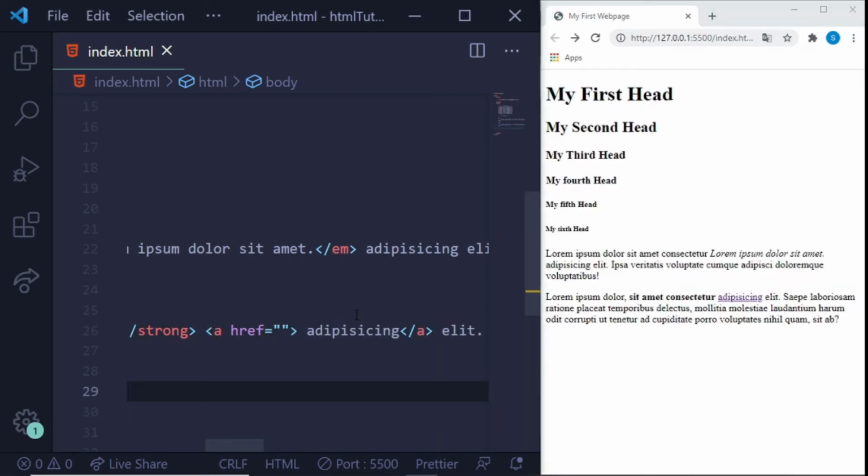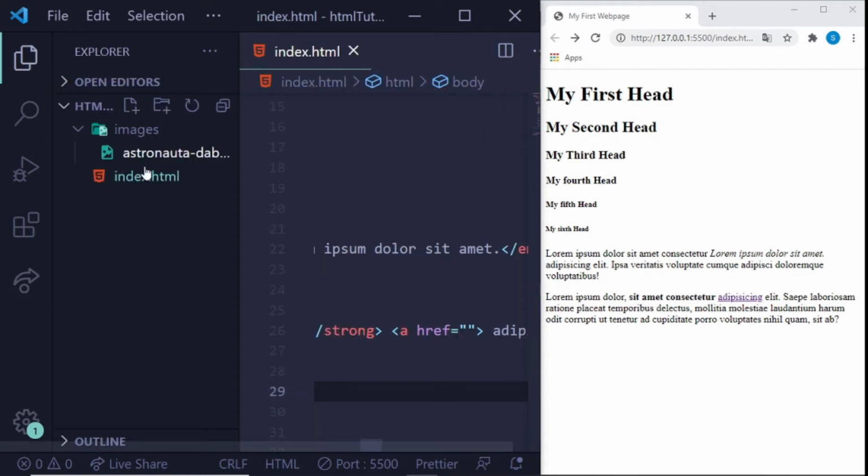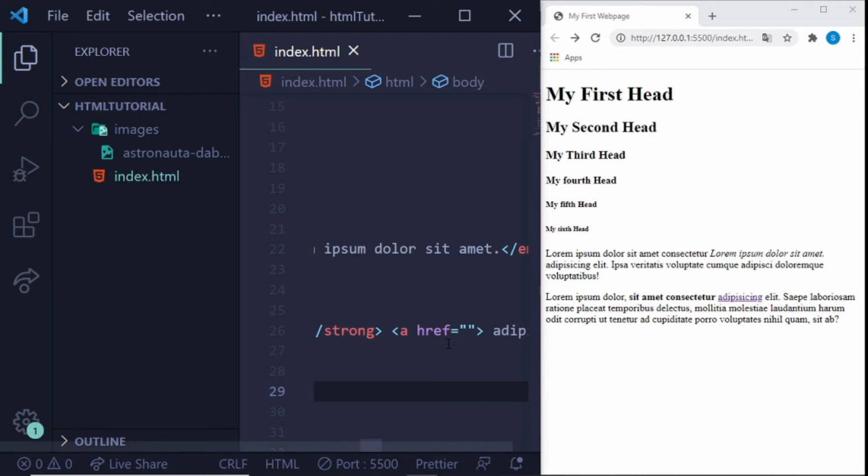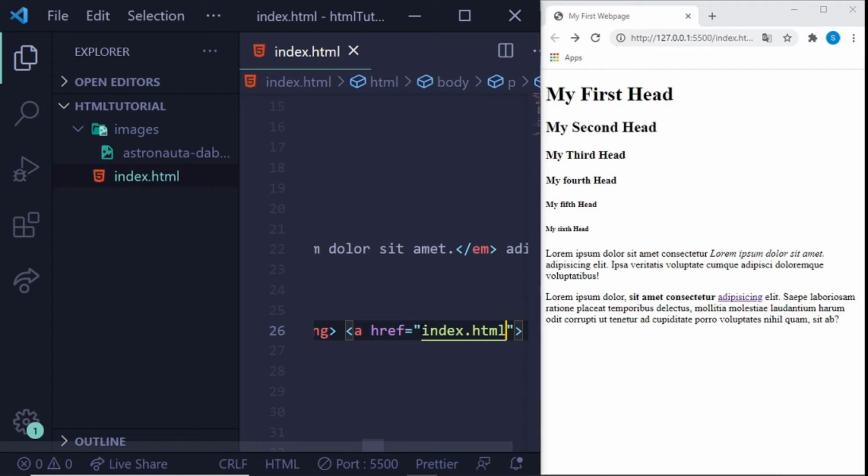And what I mean by it could also be local is that, so if I had a file in this folder right here, this HTML tutorial, just like this index.html, but that file has a different name like contact.html or services.html, I could just right click on that file and copy relative path, click on that and put it right here. And now I save it. And what happens right here is when I click on it, see what happens. You see the page reloads to this page because it's the index.html file.